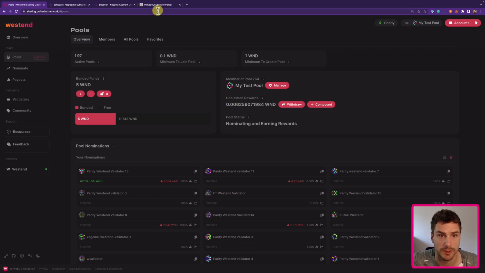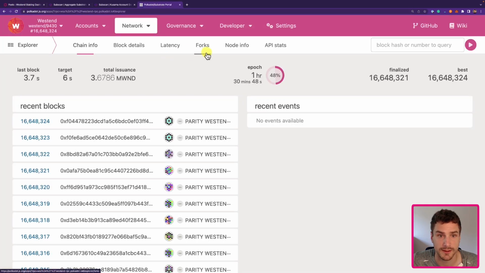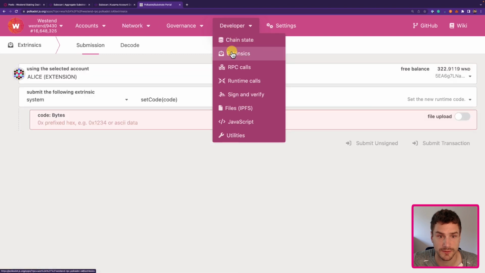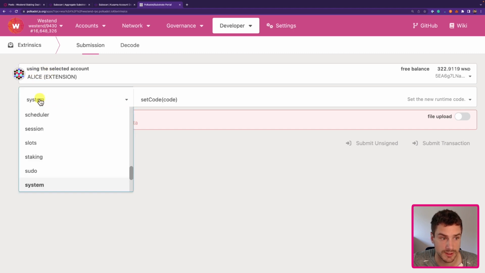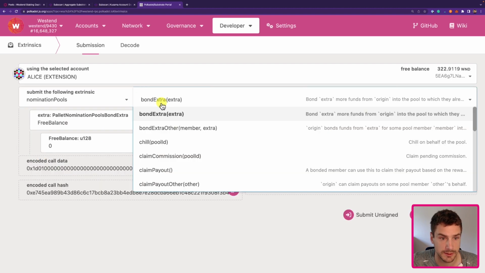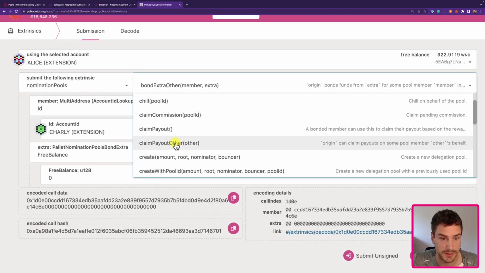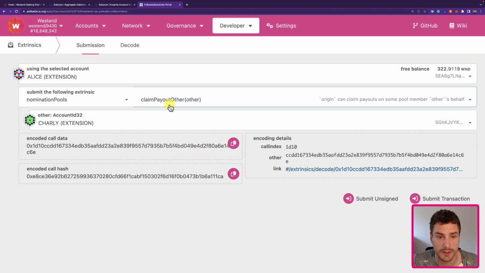Polkadot.js apps. We can go to the user interface of Polkadot.js, and under Developer, Extrinsics, we can see here we are connected to the Westend testnet, and we select the account. Then we have to select the specific pallet, nomination pools, and in here we can select the specific function that we want to use, claim payout other. And claim payout other is basically withdrawing the funds without bonding them. And we can submit the transaction.